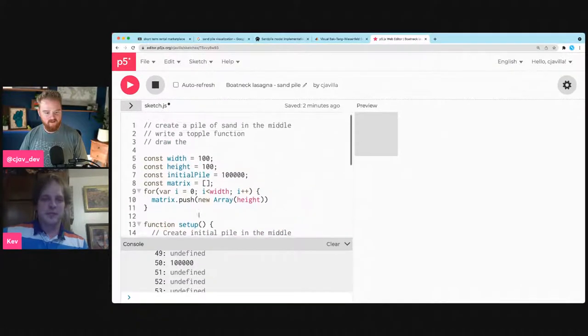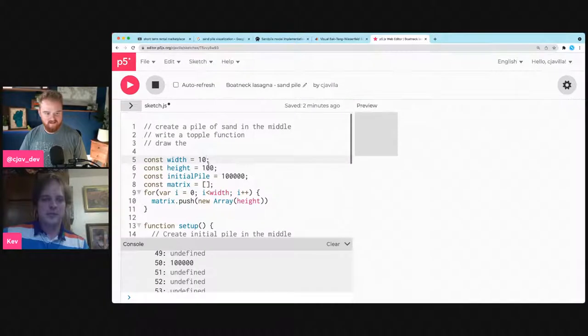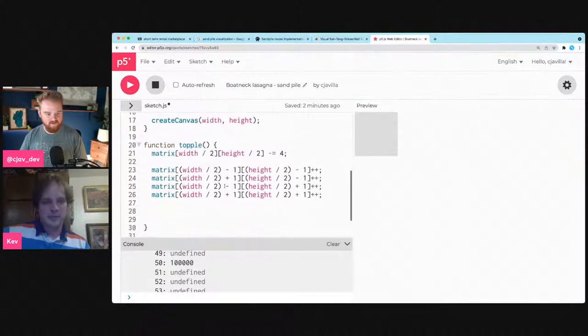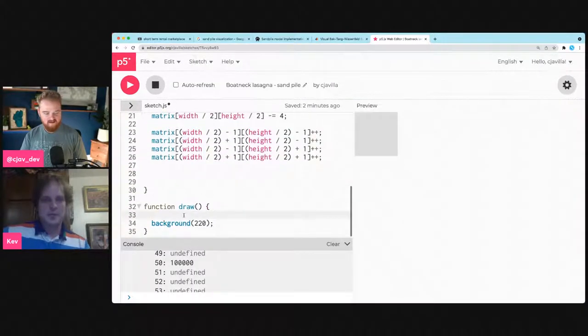And if we make this like 10 by 10, maybe that'll help us even further reason about it. Yeah, that's actually probably going to save on the performance as well.